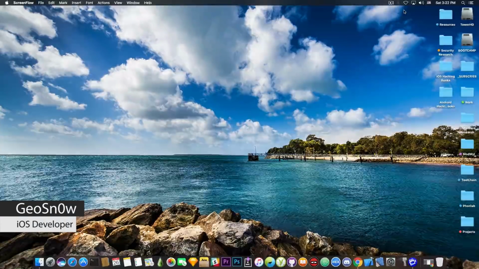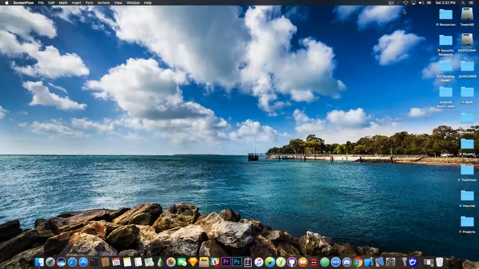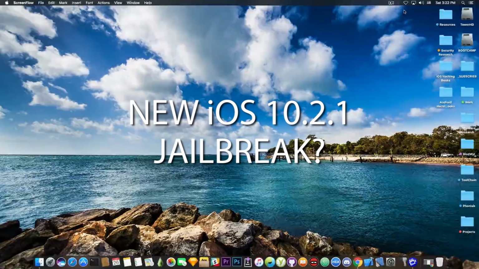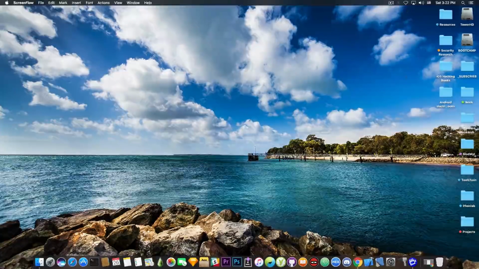So in today's video I have some great news for those of you running on iOS 10.2.1. A new jailbreak might be created soon for this specific version. So let's take a look at that.